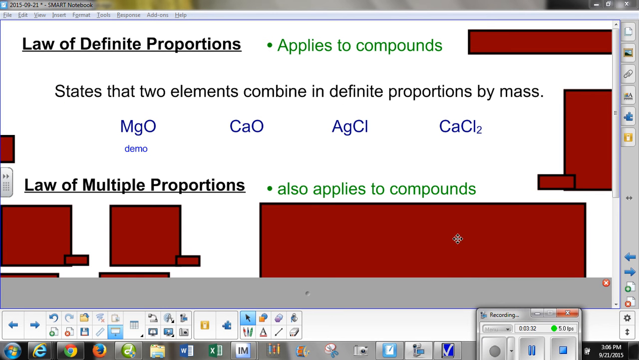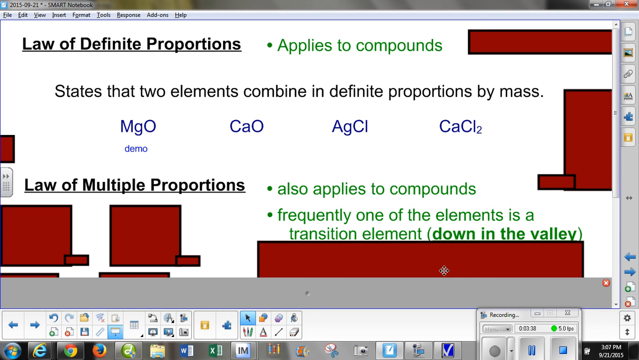Okay, so because it also applies to compounds, why is it any different? Well, because frequently one of the elements that follows the law of multiple proportions is going to be a transition element. In fact, almost always. And these guys are down in the valley. Oh, what do I mean by down in the valley? I'm going to show you, of course.